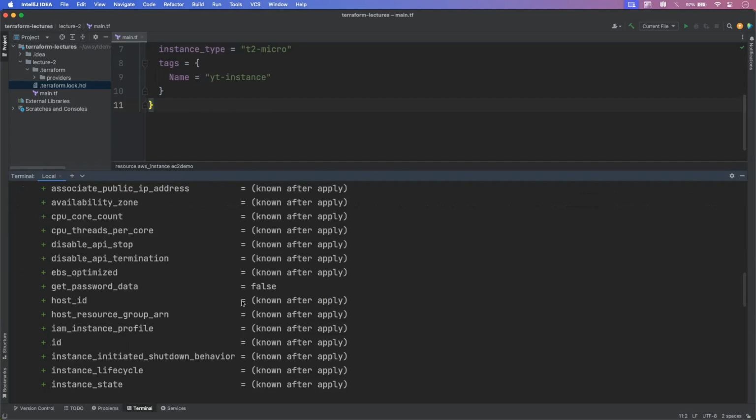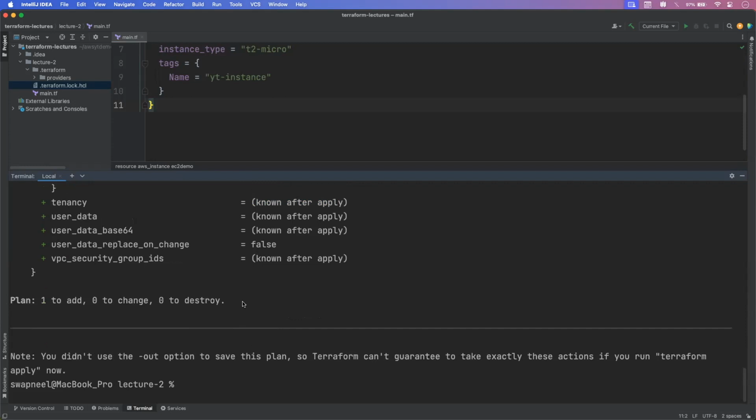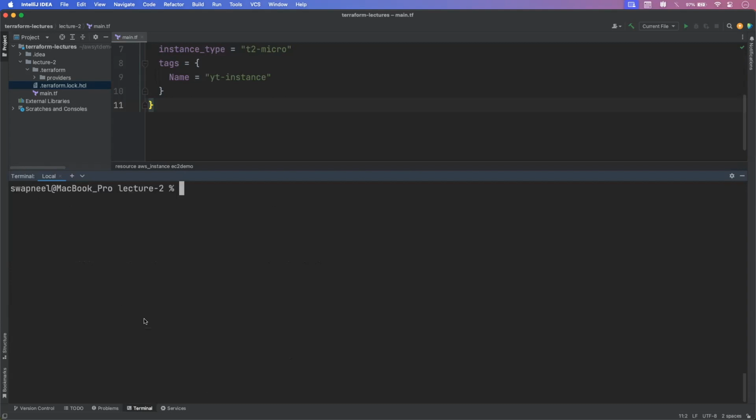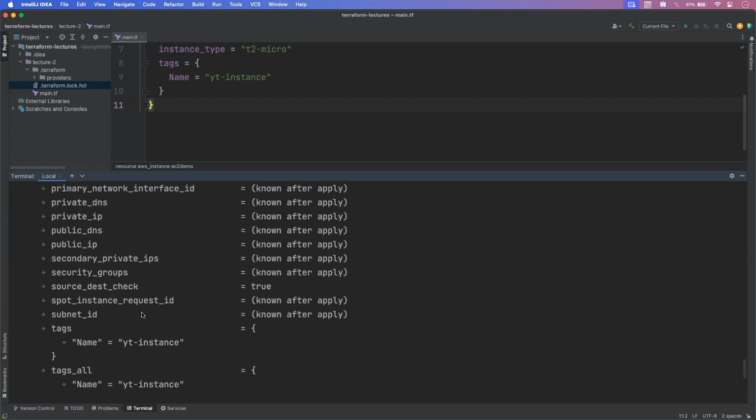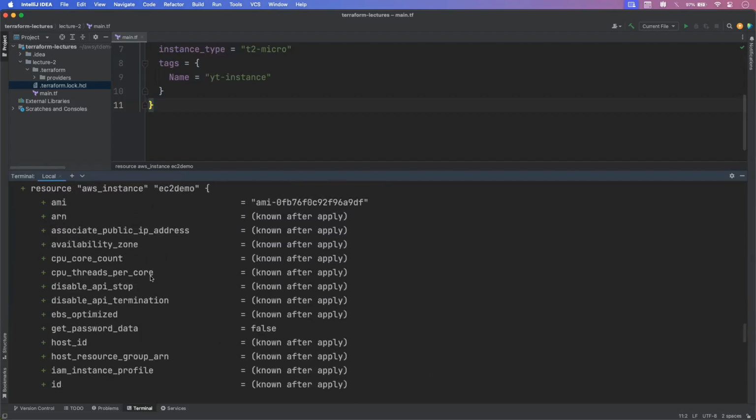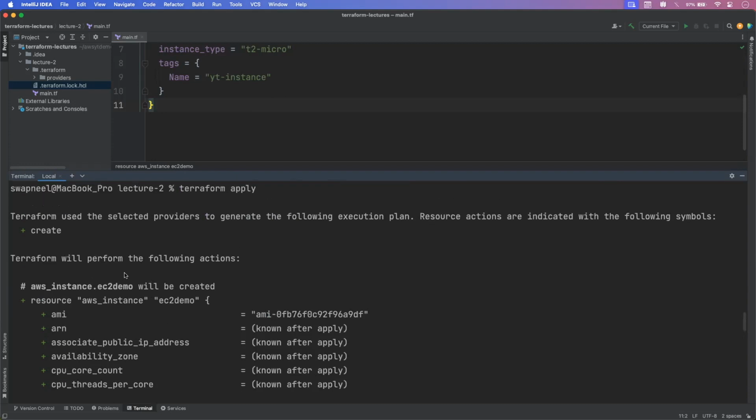Okay, so let me clear the terminal. So here you can see it is going to add one resource. So let me clear this terminal, and next we will apply this configuration. So let's execute the command terraform apply. Same as the terraform plan command, it is also going to show the execution plan. So here you can see it is going to create a new resource.